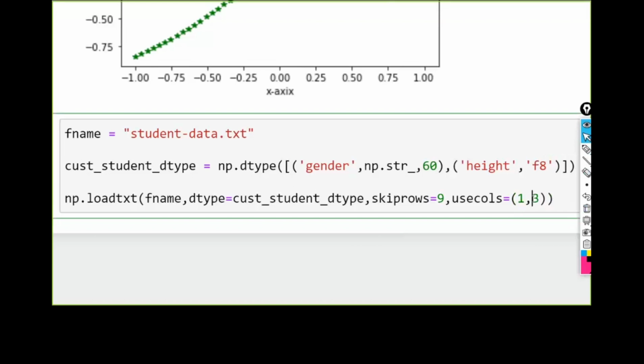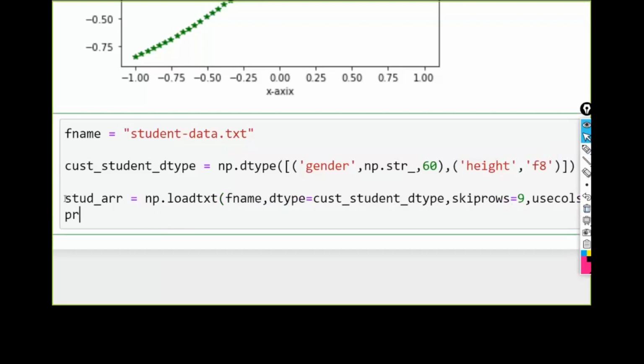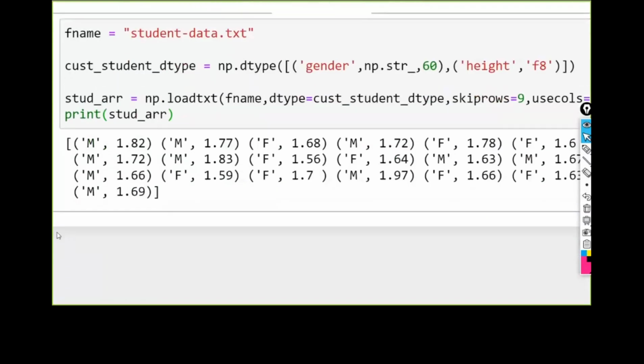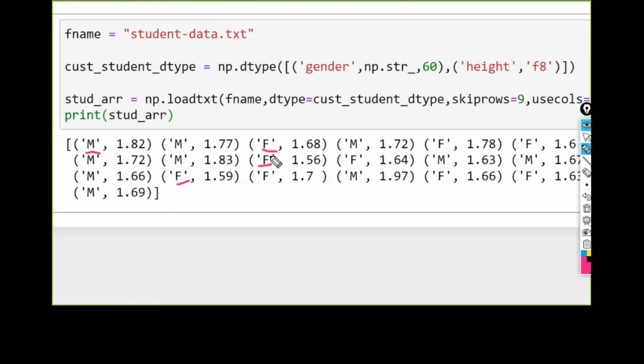So what are the parameters for this loadtxt method? The file name, data type, skip rows, use columns. That's all. And this will be captured in one particular array. Let's call it student array. And this student array needs to be printed. See, it extracted all the gender details, male, female, and their height. The respective person's height information is captured. Now we can play around with this data.